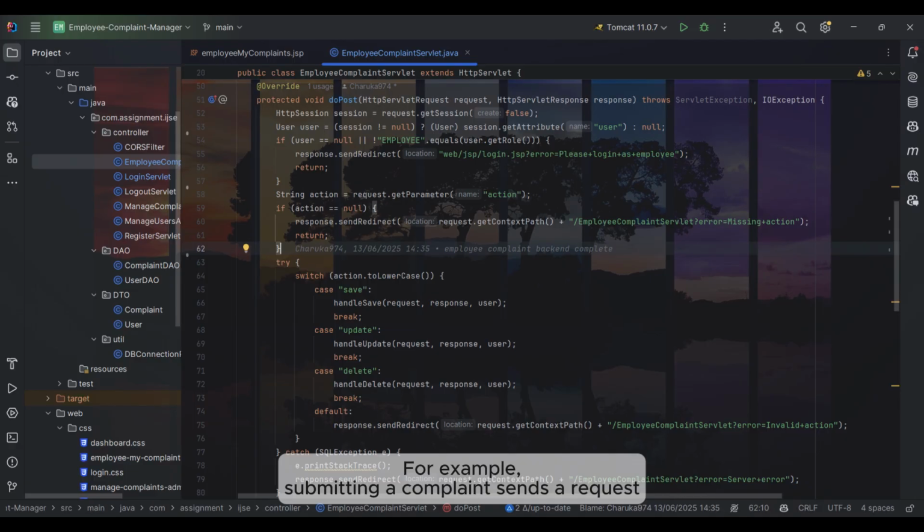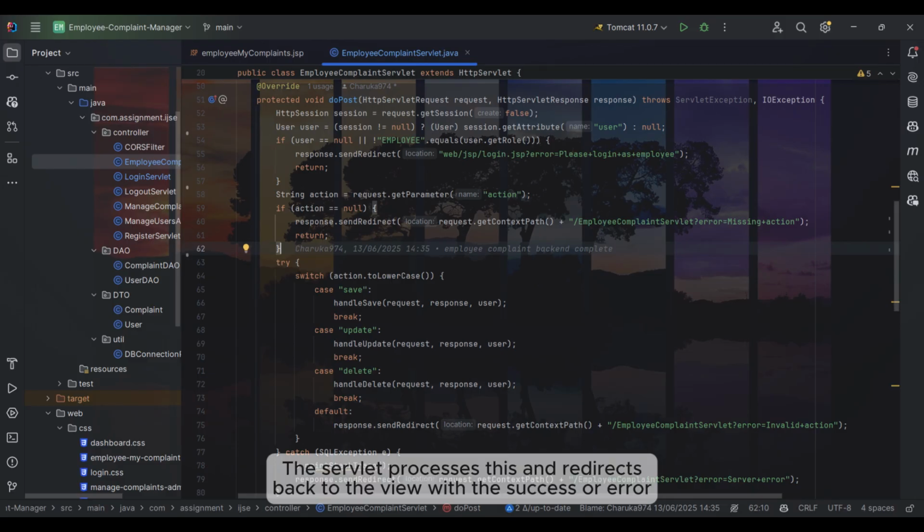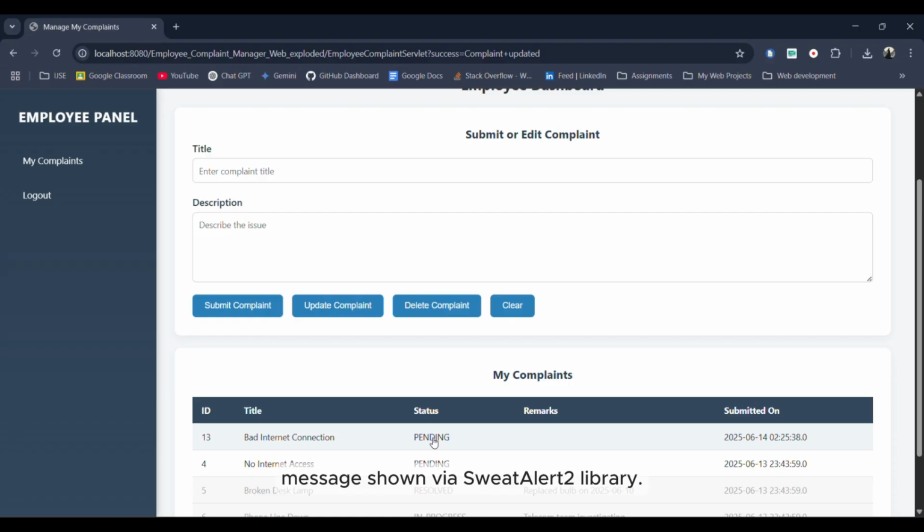For example, submitting a complaint sends a request to the employee complaint servlet with the action parameter like save, update, or delete. The servlet reads the parameter and processes the logic, then selects which method to call: delete, update, or save. The servlet processes this and redirects back to the view with a success or error message shown via the SweetAlert 2 library.